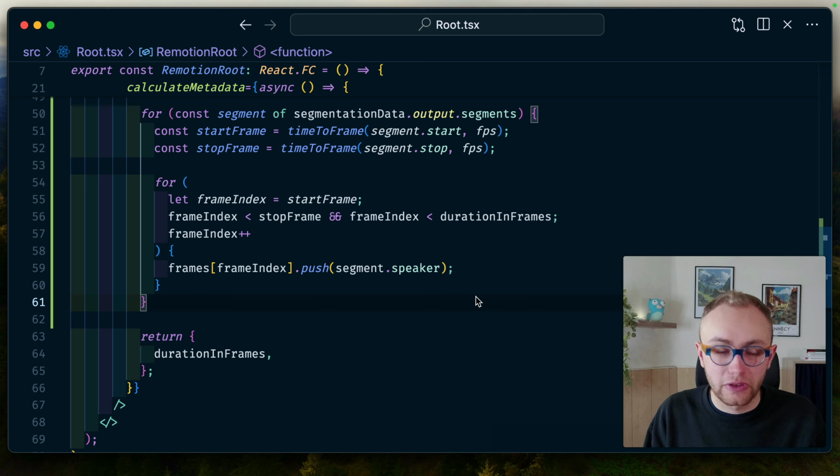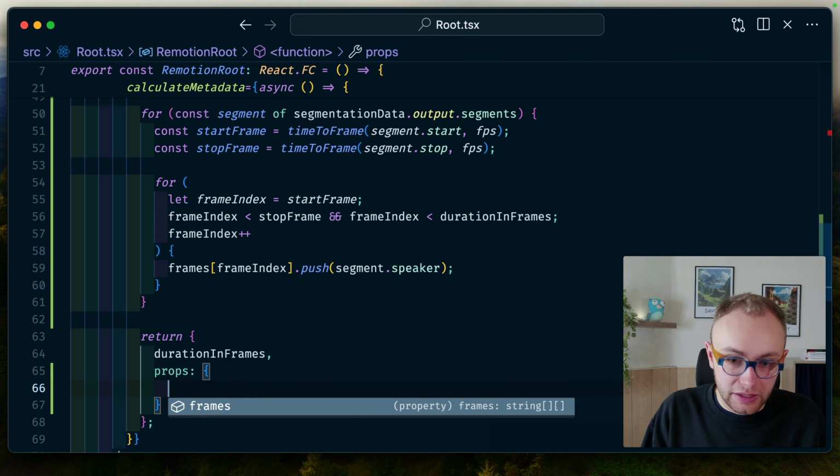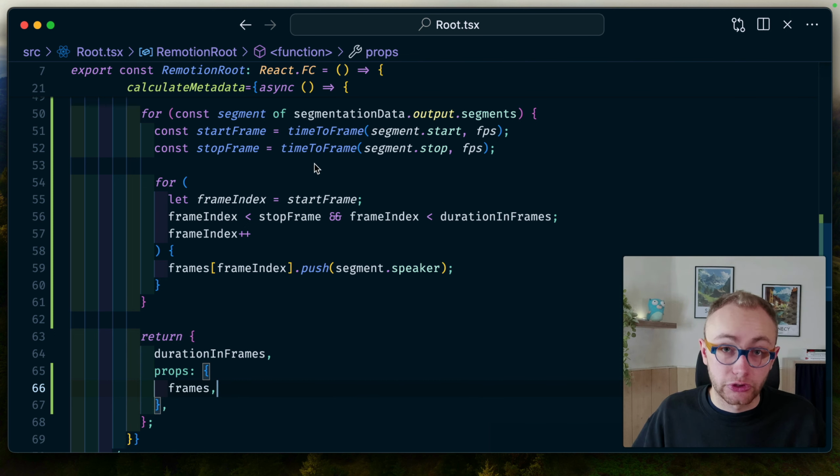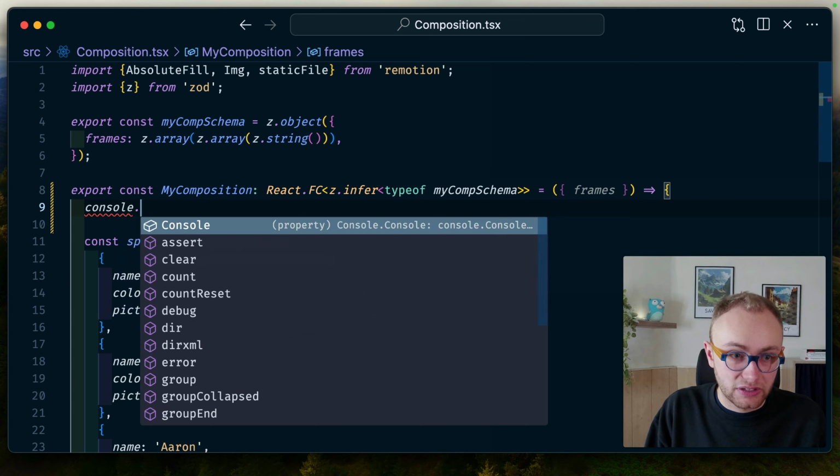We need to do one more thing. We need to set the props and define these frames props so the composition will get it and we will be able to highlight the pictures. Now that we created the frames array, we can get it from the props in the composition component. We will log it to see what's inside.